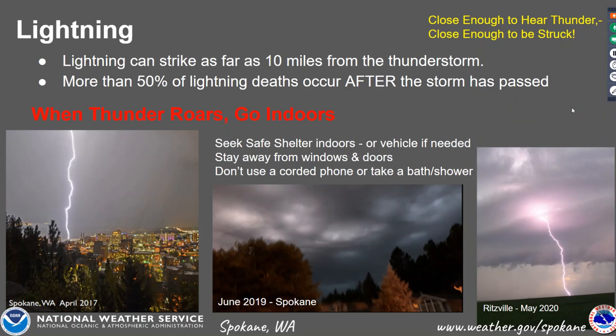So thunderstorms, lightning can strike as far as 10 miles from a thunderstorm. That's why it's incredibly important when you hear thunder to head indoors, because you don't have to be directly under the thunderstorm itself to necessarily be struck by lightning. So our big slogan is, when thunder roars, go indoors.